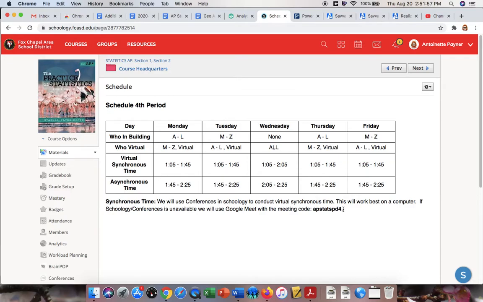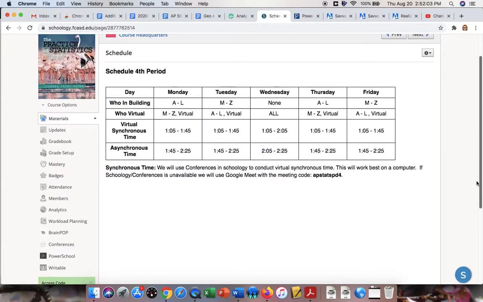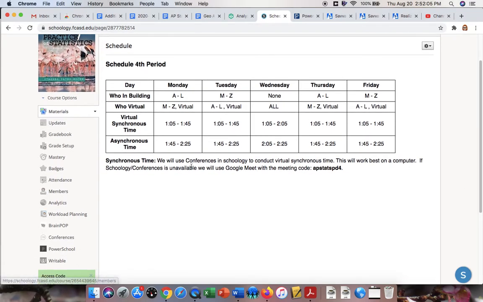If you're period 4, this will be your code. You'll have a similar code for period 3. Again, we're just going to have to see how this goes and work out some bugs. If that day Schoology Conferences is just not working for us and we're going to use the Google Meet route, I will also try to send you an email. But Schoology Conferences is plan A and Google Meet is plan B.